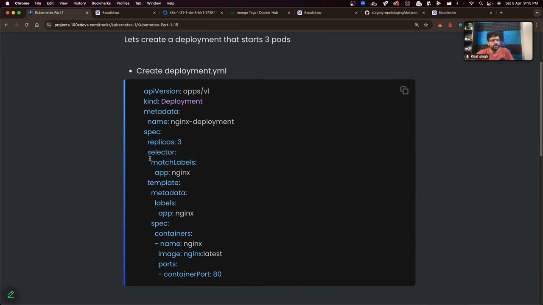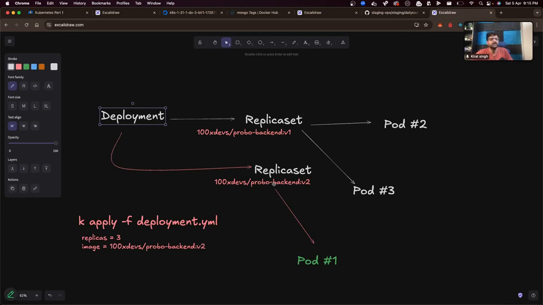The replica set will match labels app: nginx. And template. What are the labels that we are adding? app: nginx. What is the specification of the container to start this? So it's exactly the same as a replica set specification. Only thing that is changed is replacing replica set with deployment. But the benefit is, as we update this, we will see how deployments are orchestrating replica sets and how replica sets are orchestrating pods. So let's try it out.